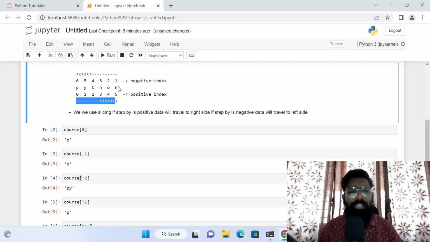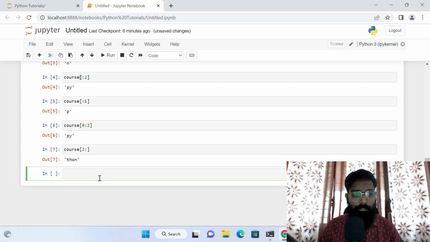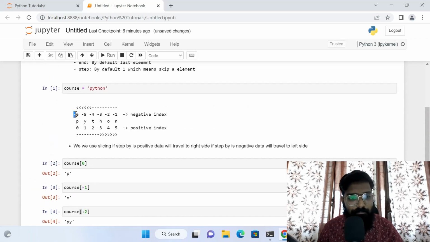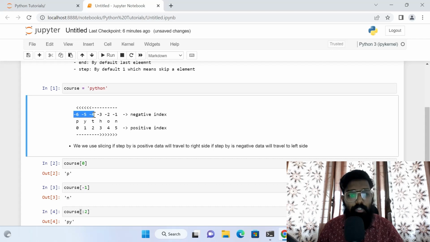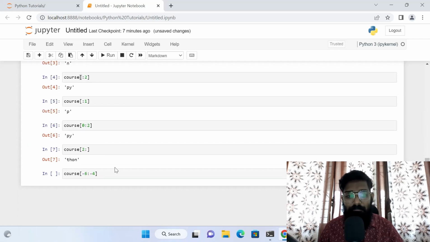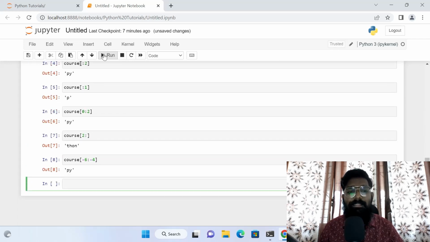Let me print using negative values. For example, if I'm giving -6 and :-4, course -6 :-4. So we are giving -6 to -4. What should it print? It should print P and Y, because we haven't provided the step. It means that it is by default 1, and 1 is a positive number, so it will travel to the right hand side. You can see the Py.